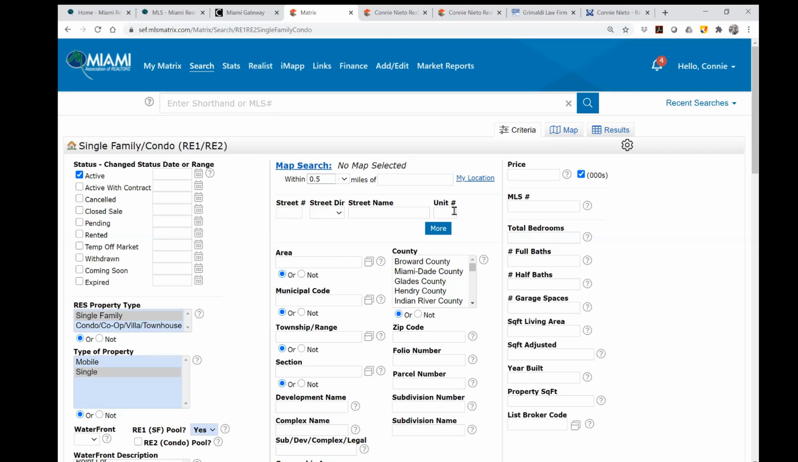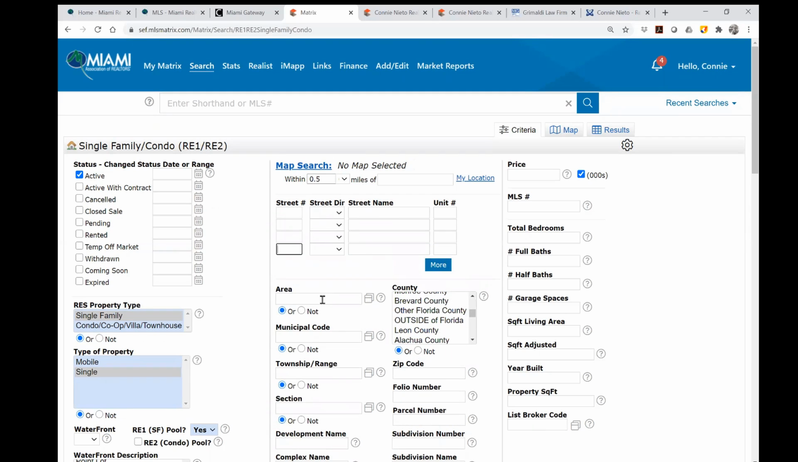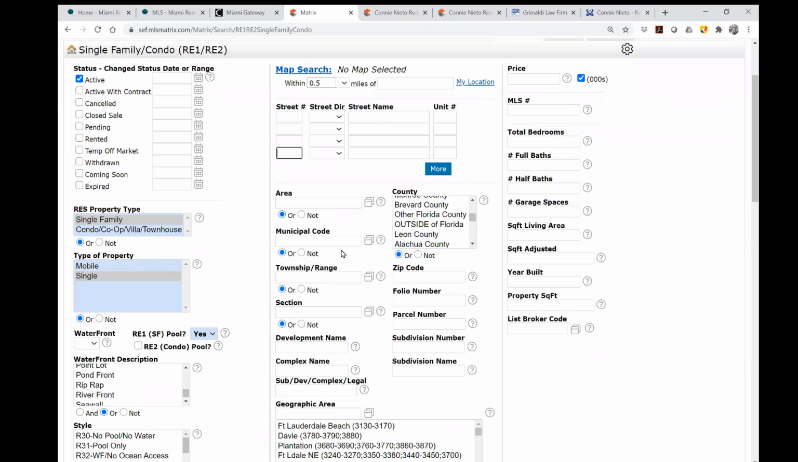So if you're looking for something in particular, you would put the address, the street direction, and street name, and you can actually add more and more. You can put area number. Remember I showed you the area maps earlier? You can put municipal code, zip code.